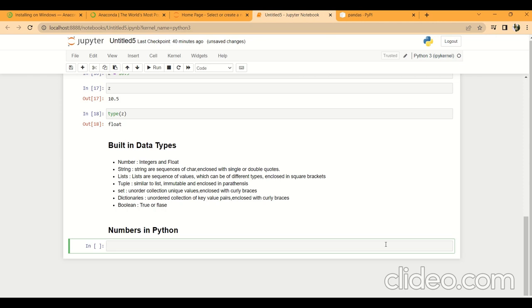Today we are going to discuss one of the built-in data types, which is number. In Python, there are two types of numbers. One is integers and the other is floating point numbers. Integers are whole numbers such as 1, 2, 3, etc. In Python, you can declare an integer by simply assigning a value to a variable.